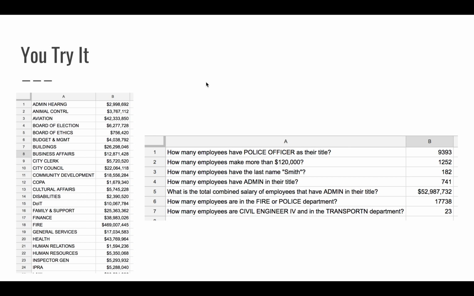Some of this is formatted, on that question number 5 there. What is the total combined salary of employees that have admin in their title? It's formatted as currency, and it's showing no decimal points. But you should get some results that look like this.